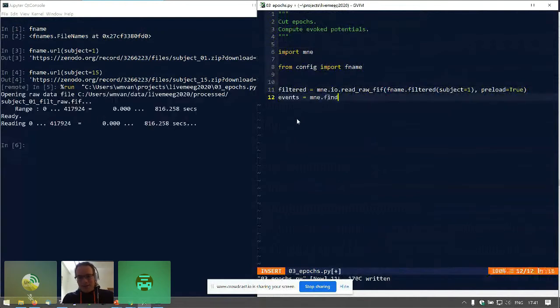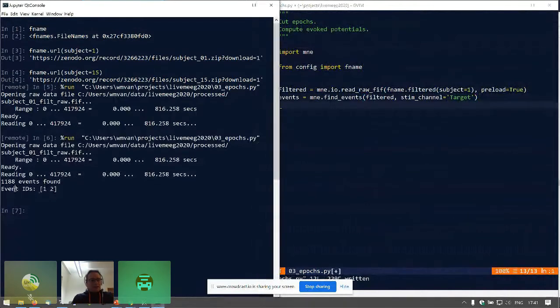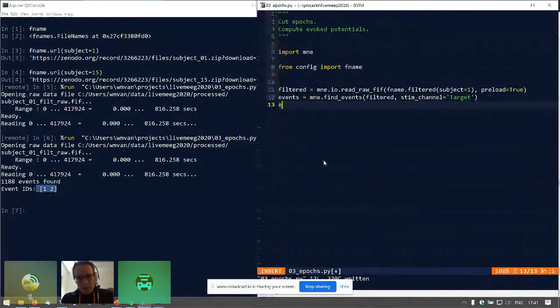Next, we find events. Right, so we start writing the script. We're going to find the events on the filtered data, and the name of the stim channel is target. Right, is that running? That's running. Okay, now we have events, and we have 2 events. We have an event that's generated whenever a space invader is flashing that we were not paying attention to. That's event code 1.